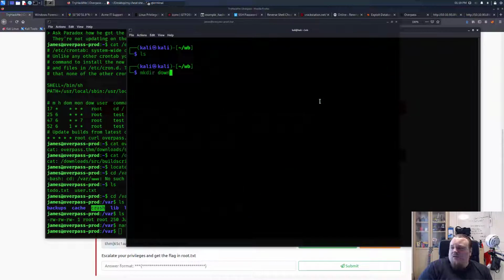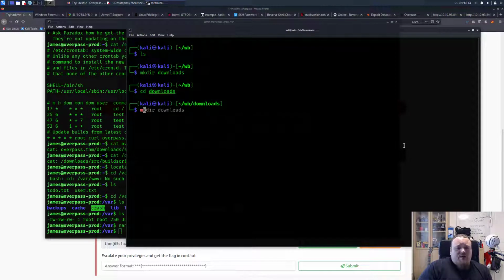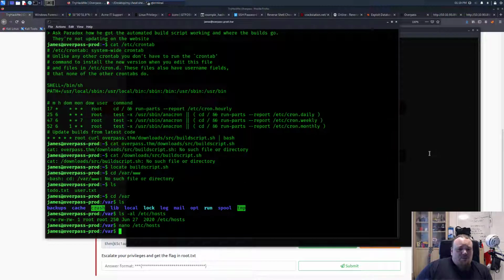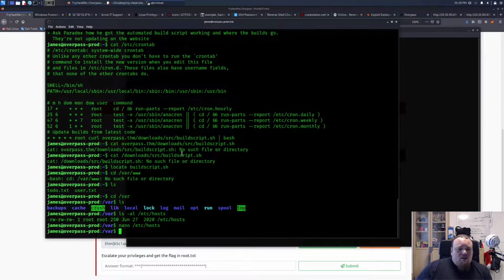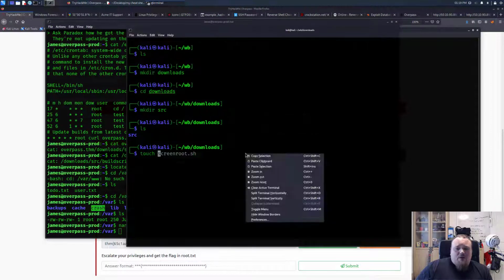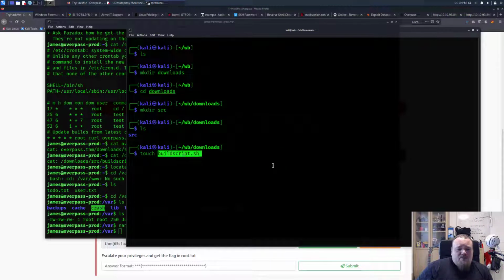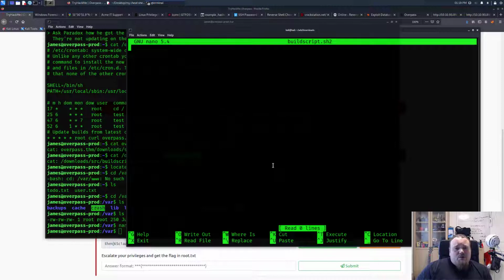Make the, what is it called again? Downloads. And inside downloads we make a directory called source. And here we're gonna touch a file and we call it build script. Now let's just do this and call it with a number 2 first, because I don't want the server to go nuts about this.